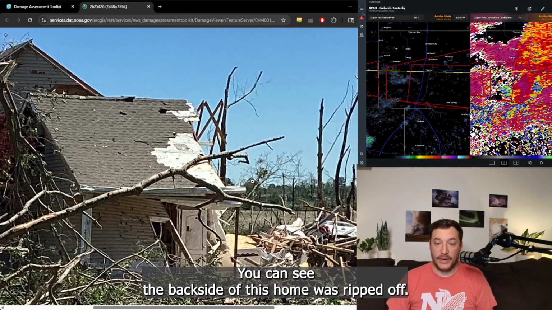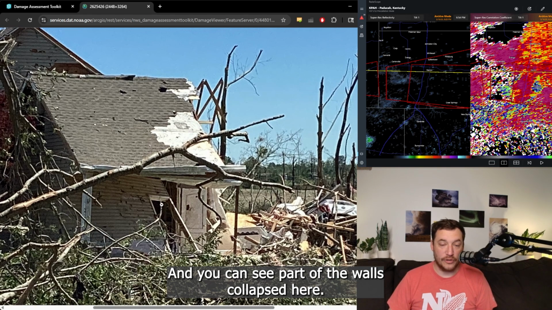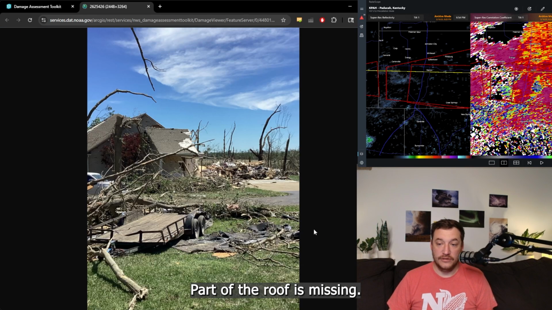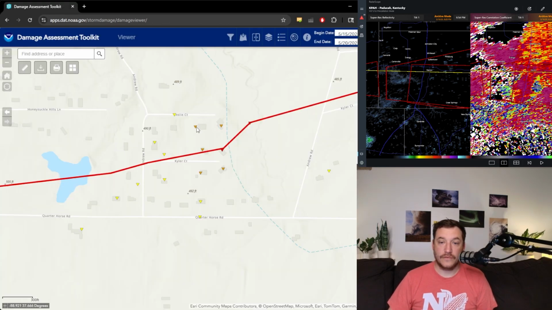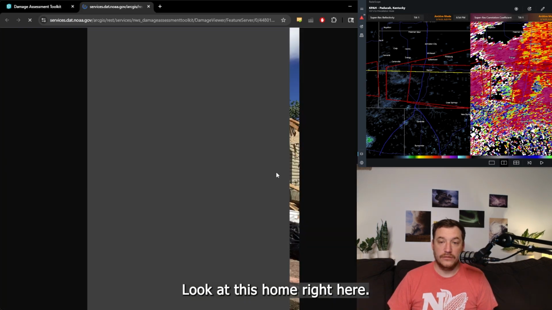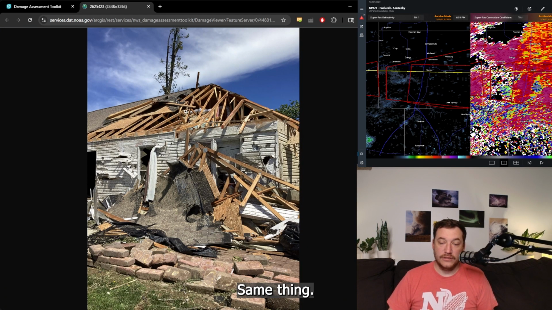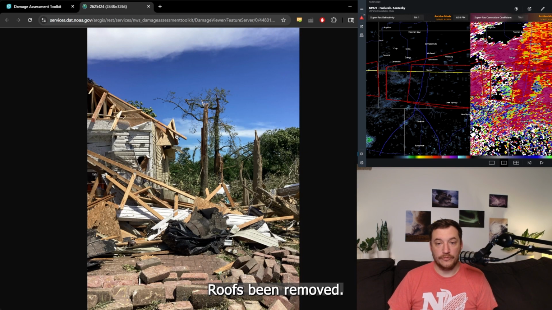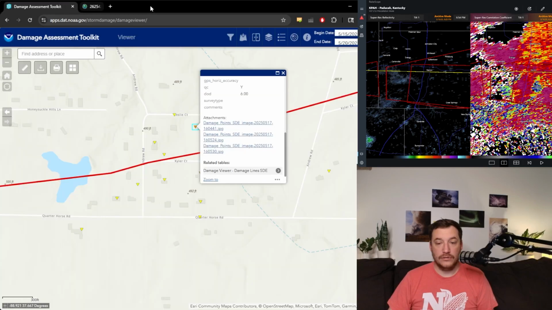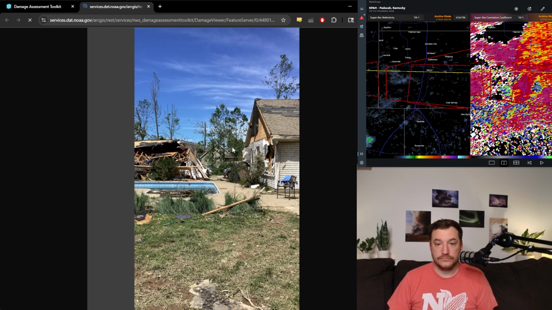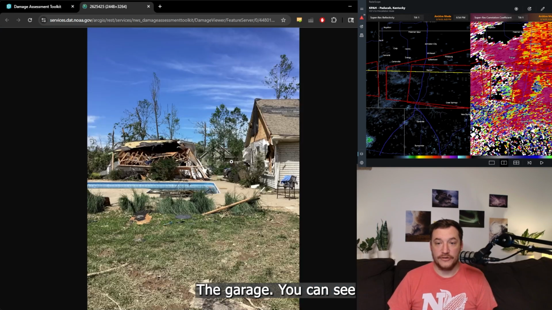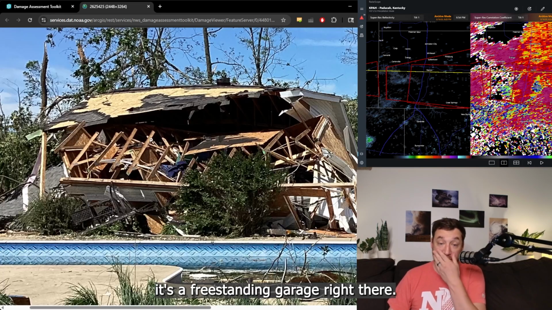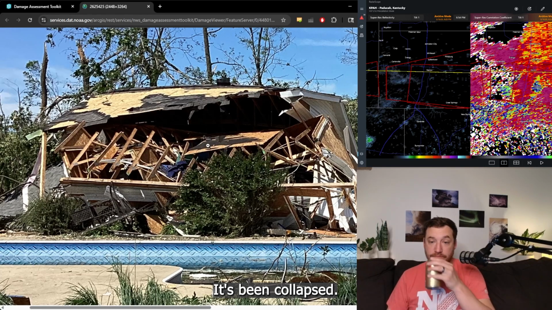You can see the backside of this home was ripped off. You can see part of the walls collapsed here. Part of the roof is missing. Left the trailer though. Let's look at this home right here. Same thing. Roof's been removed, at least portions of it. Oh, looks like it collapsed a garage. That's a freestanding garage right there. It's been collapsed.